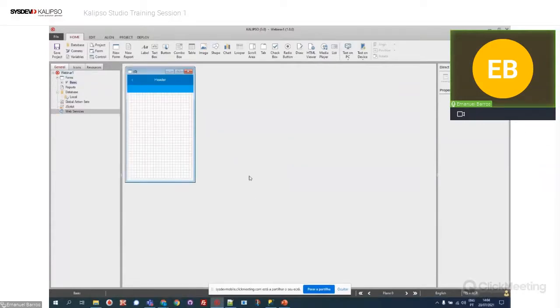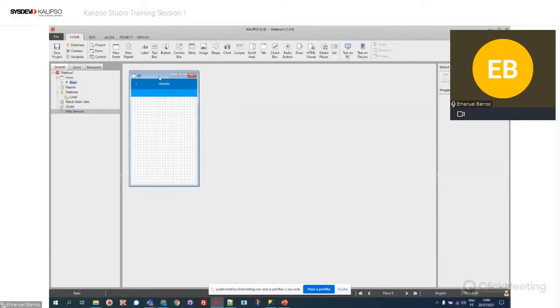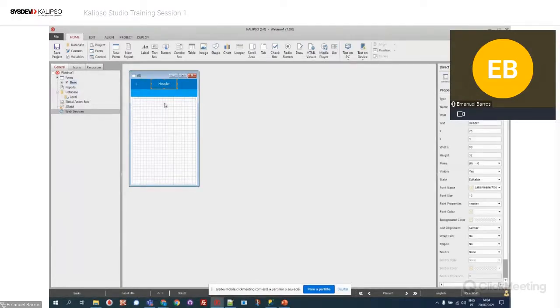Let's take it slowly, so let's explore this a little bit. Everything you see here, we call it a control. A label is a control, an input box is a control, a button is a control, and this is the form. So this is basically what we will have on our smartphone screen. Everything that goes inside the form, like this header, is a control.